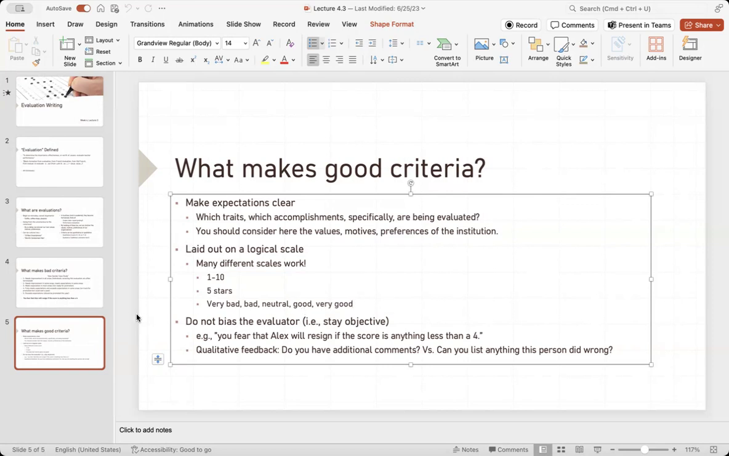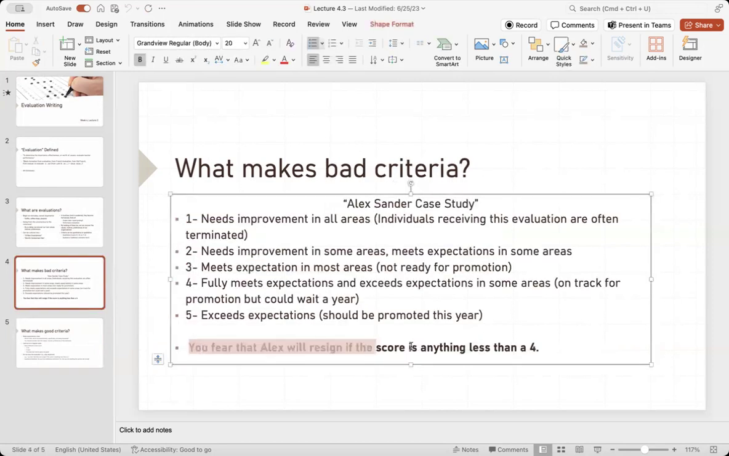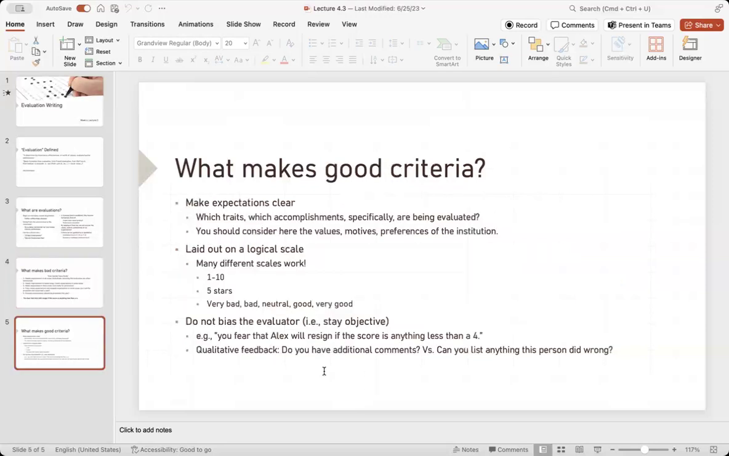And do not bias the evaluator. Stay objective. And so when we look at this criteria, we're biased from the very beginning, right? We know we might cost this person his job. We might cost the organization a really good employee. But maybe at 3 they meet expectations. They're just not ready. But we've been biased. We think they have to be 4 or above. And so that was my example there.